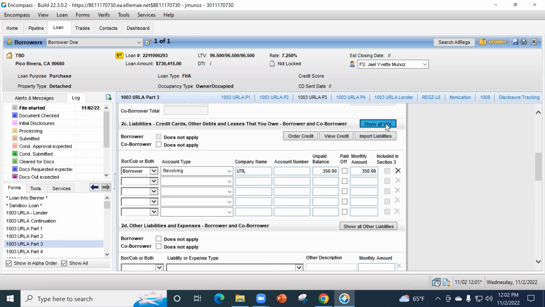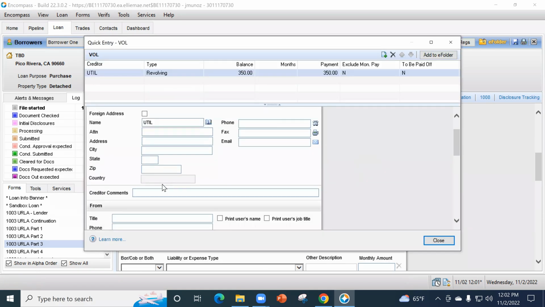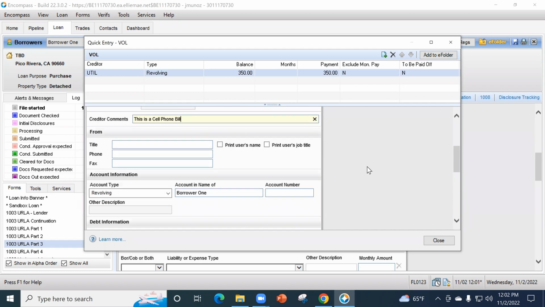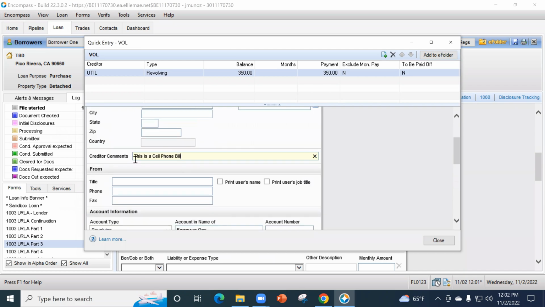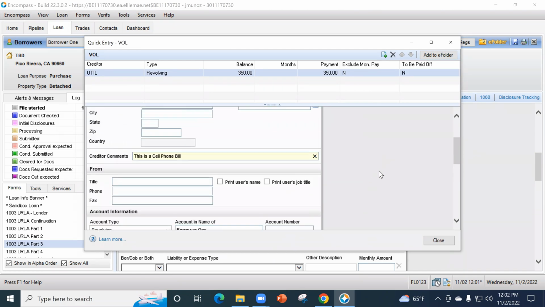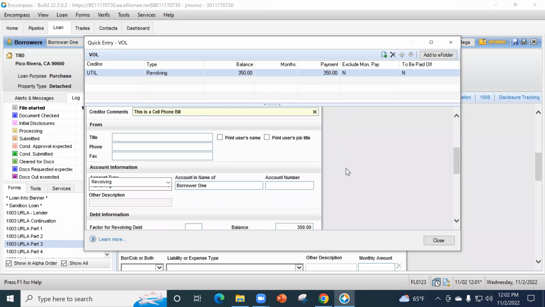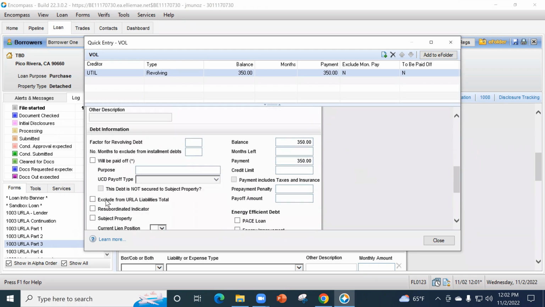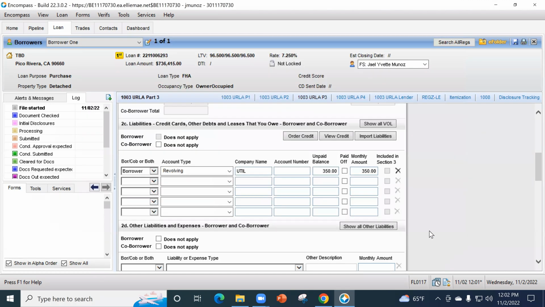So I'm going to hit my show all VOL, and I'm going to put here, this is a cell phone bill. We don't need to account for their cell phone bill. And this note goes in the creditor's comments. Why? We want to make sure that when our underwriter sees it, they understand, oh, okay, this is why they excluded it. Then you scroll down and hit exclude here, and it'll exclude it from your DTI.